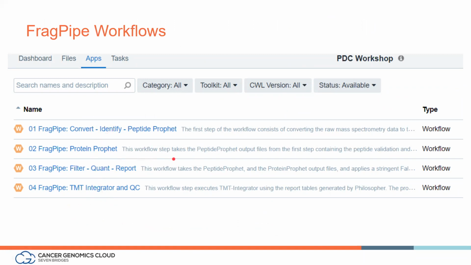So the first step is to do MSConvert, MSFragger, all the way through Peptide Prophet. And then all the data comes together for Protein Prophet, and Felipe can feel free to jump in whenever. We'll probably get more into the details later, but everything comes in together during Protein Prophet. And then we split out the workspaces again on the 3rd step to do filtering, quantification, and reporting on the protein abundances. Yeah, that's right. And then the final step, everything comes together again to do TMT integrator and QC.